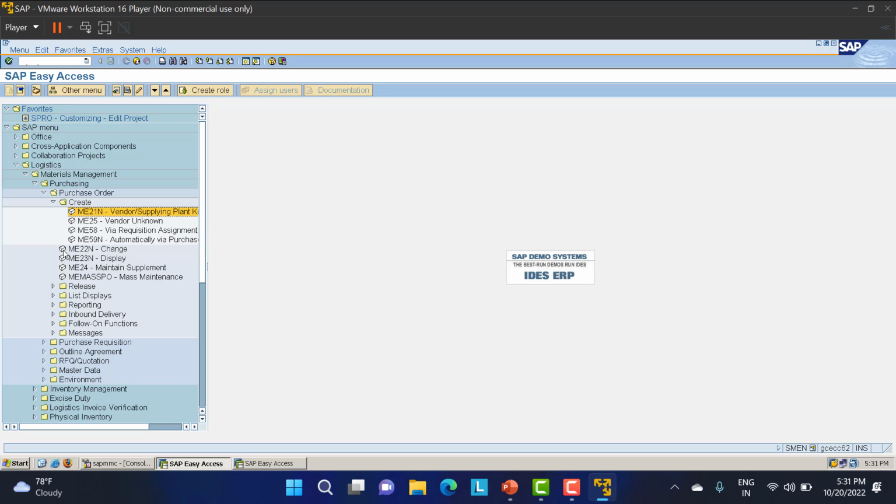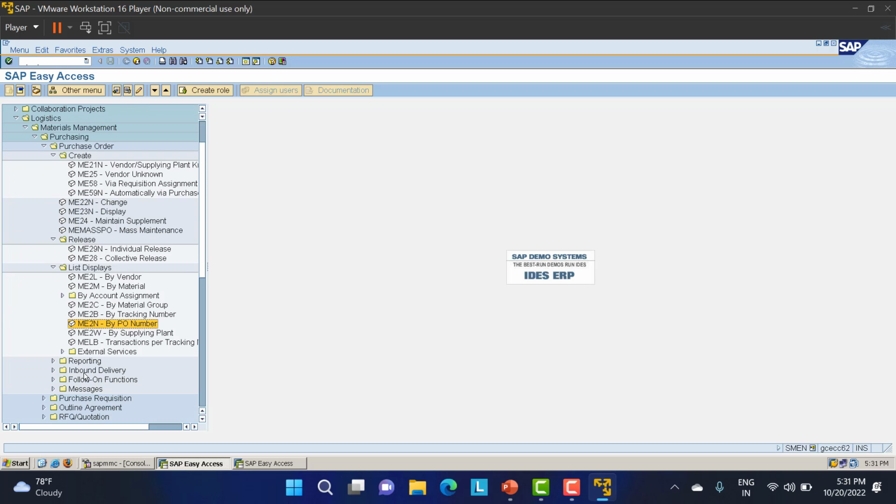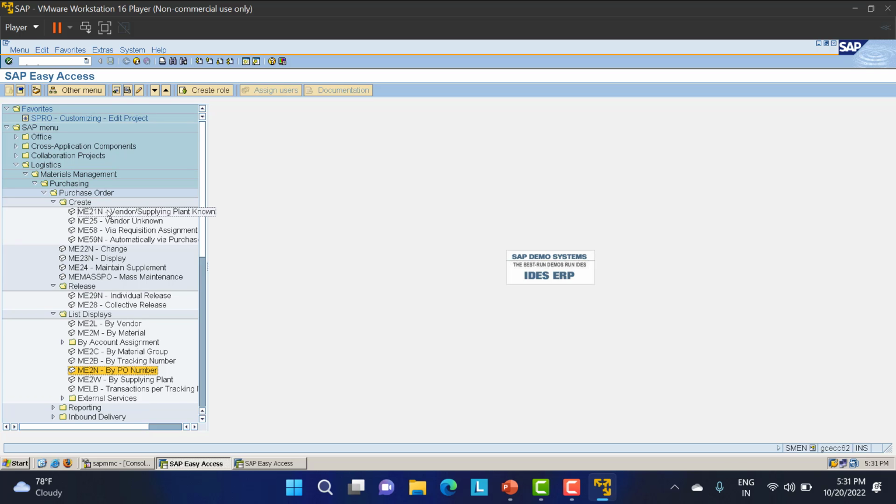This is important. Then ME22N for change, ME23N for the display, ME24 most of the time we are not going to use. For release we are going to use ME29N. List displays, that is the reports, ME2L, ME2M, ME2N. This is important. Most of the time we are going to use ME2N. That's it. We'll just go through ME21N now.